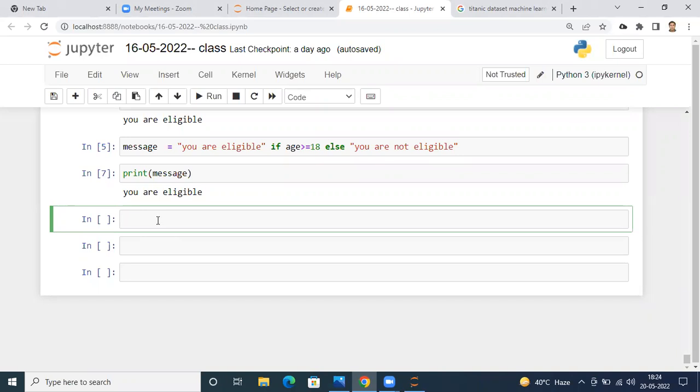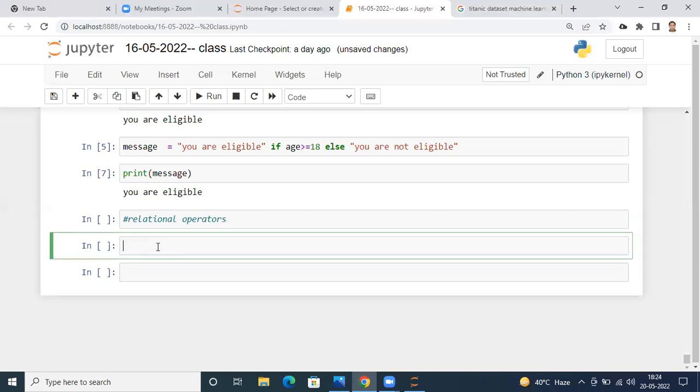Okay. So now let's come to relational operators. What are the relational operators? A few we have already used, like greater than, greater than or equal to, less than or equal to, and one more, which we have not used yet, known as exactly equals to, and one is not equals to. So this fourth we have seen, but this we haven't seen.